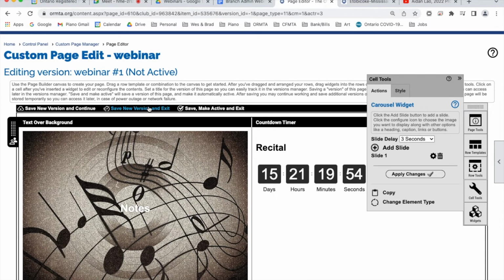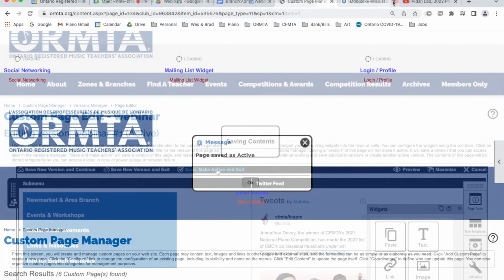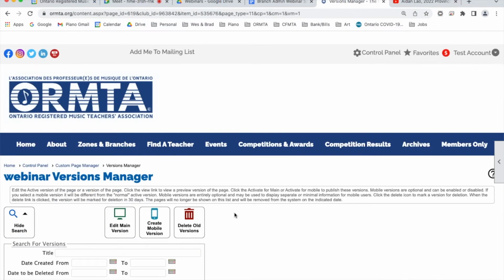Save new version and exit. So if you've made some changes, but you don't quite want to publish it yet, you can just save it and get back to it later. And then there's save, make active, and exit. So this would be publishing it. I'm going to do that for a second, and it should take me to the versions.